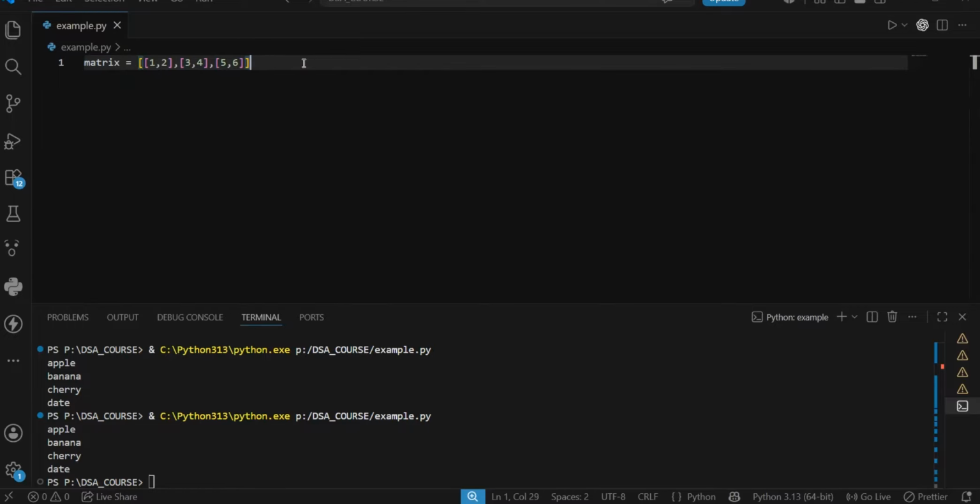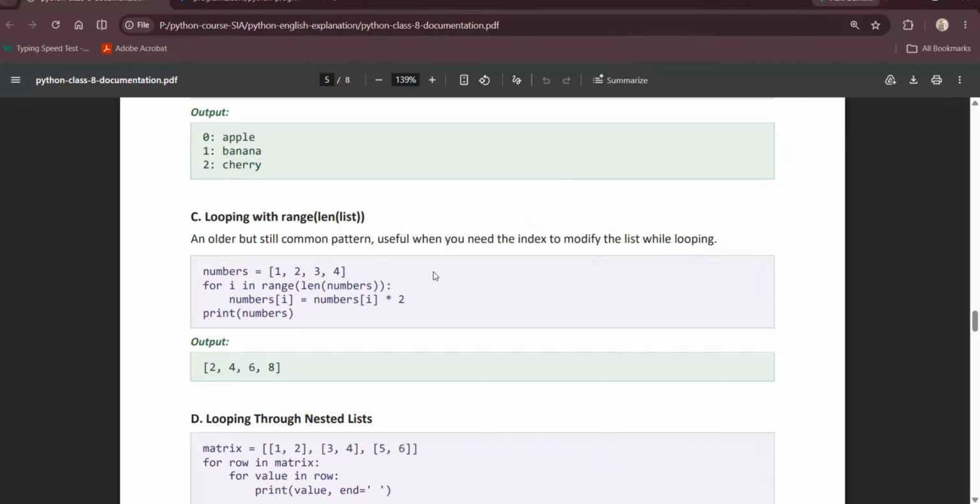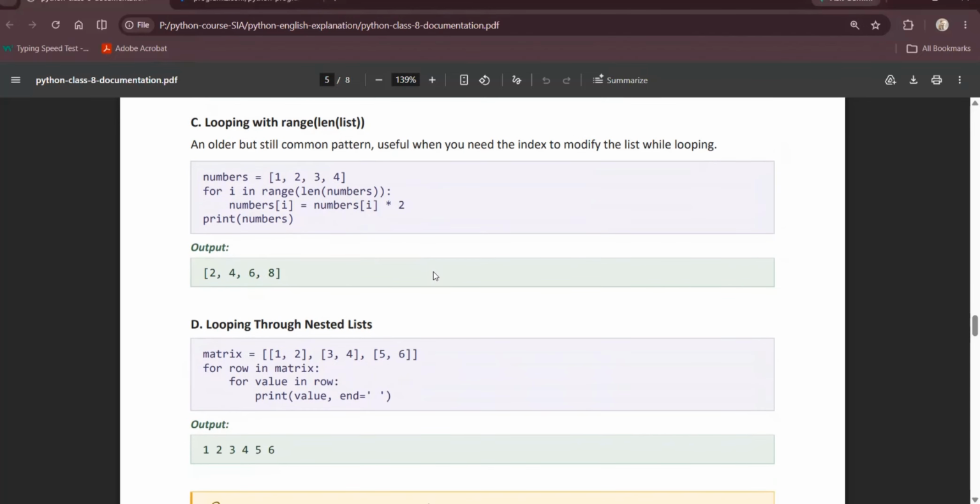To access every value, we use nested loops. These nested loop concepts we have covered in the looping class, so you can go through that particular video to know the looping concept. One loop goes through each row. The second loop goes through each value. It will print the final output like this. One important tip: do not add or remove items while looping through the same list. It may skip elements or produce unexpected results.